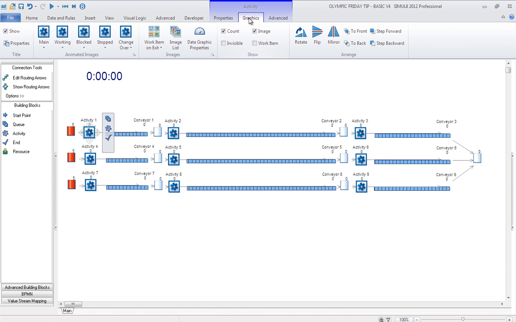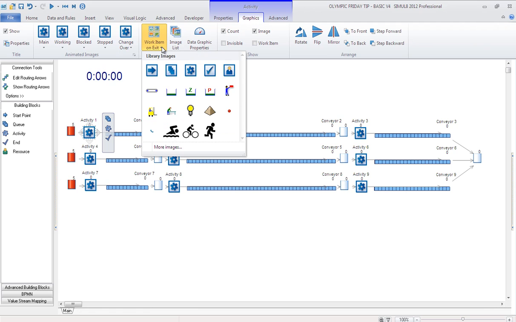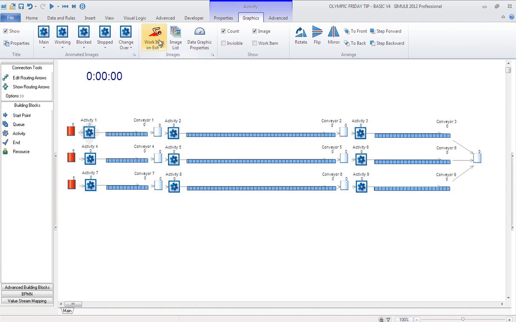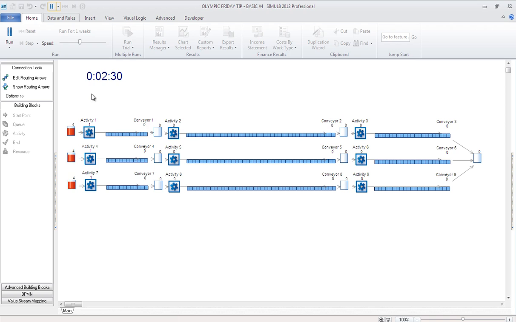There's an option in Activities that lets us change work items as they progress through the system. To select the option, I click on my activity, click Graphics, and select Work Items on Exit. We can change the graphics so it looks like a swimmer instead of the default work item we currently have. In our image library, we can find the images we're looking for. Here we can select our red swimmer. We're going to reset and run the simulation, and we can see the swimmer going through the process.